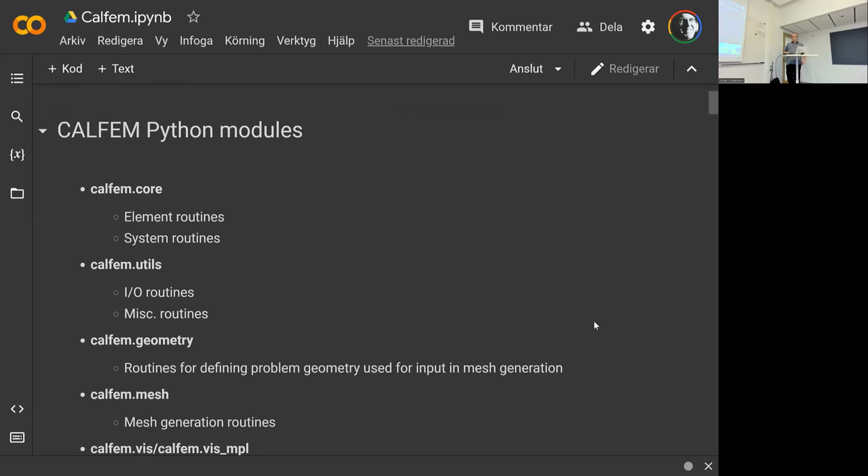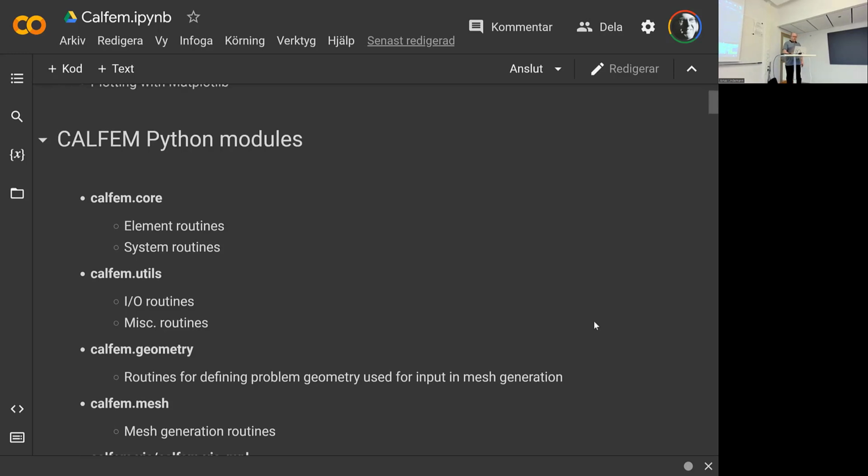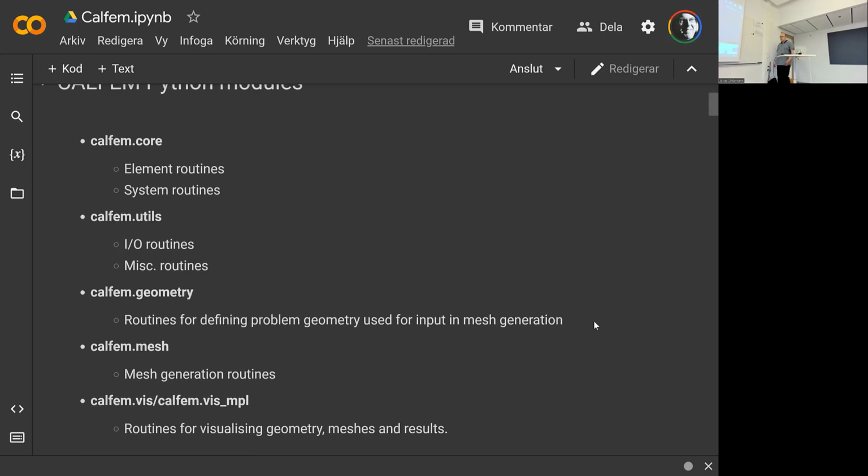CALFEM is a toolbox in MATLAB. You just add CALFEM to the search path of MATLAB. There is no module hierarchy, but in CALFEM for Python we decided to divide up the functionality in several modules. The CALFEM core contains all the element routines and also some of the system routines like solveq and routines like this. We have a utils module that contains the IO routines. One module is called misc, which contains some other routines that are not found in other modules.